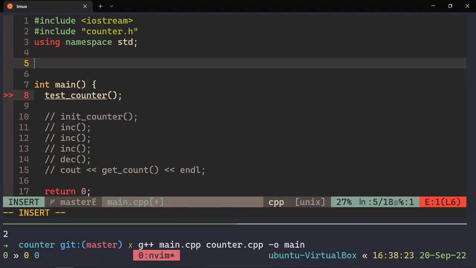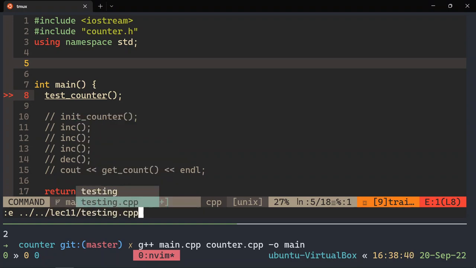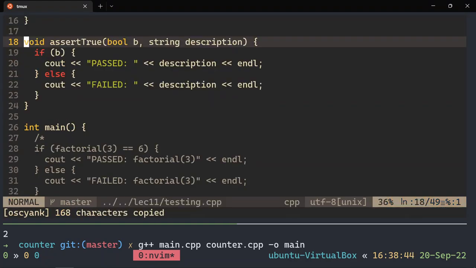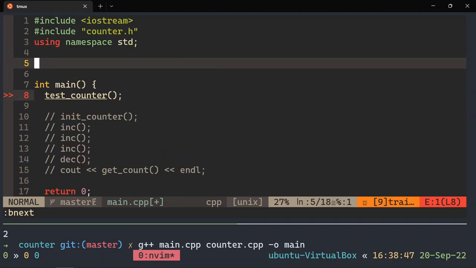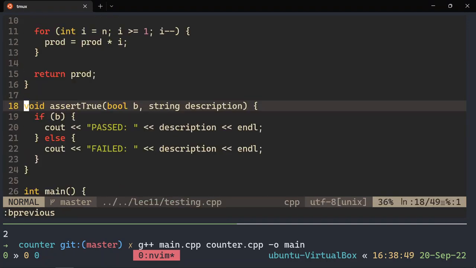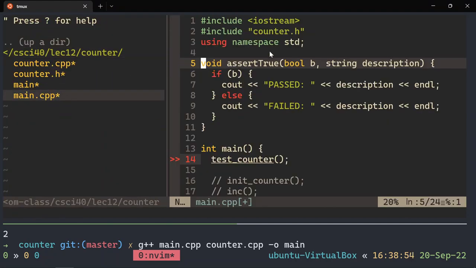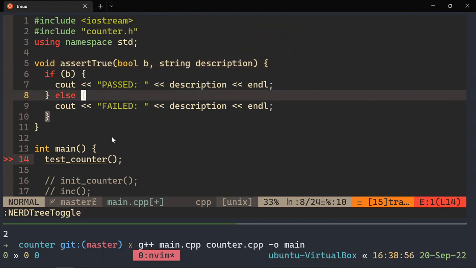We'll need our assert true function, which I would really like to steal right now from somewhere. So I wonder if I can do this. Like 11 testing. No, sorry. Two folders out, like 11. Do I have a testing program? Yeah, I do. Testing.cpp. Give me that. Give me my assert true, please. Yeah. Take that. Put it here. Yay. And so let me get out of that file now. So back to main.cpp that now has an assert true function in it.